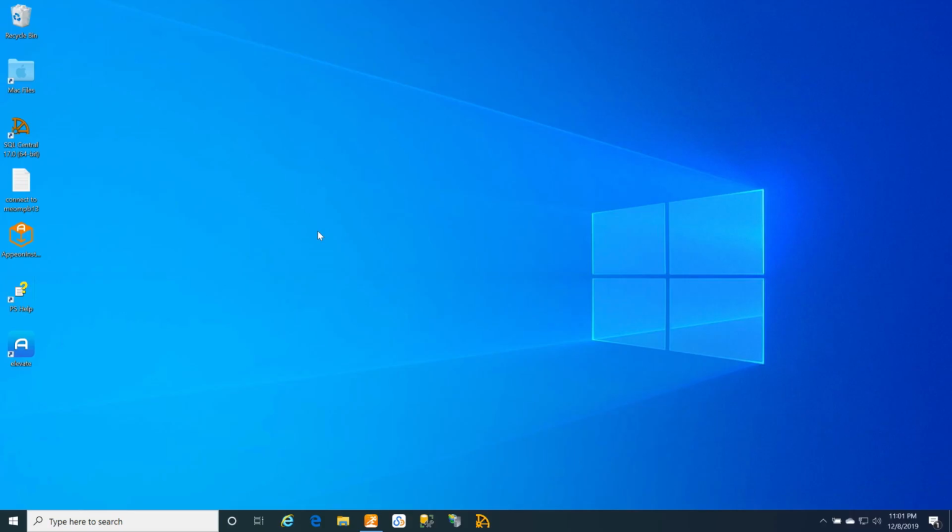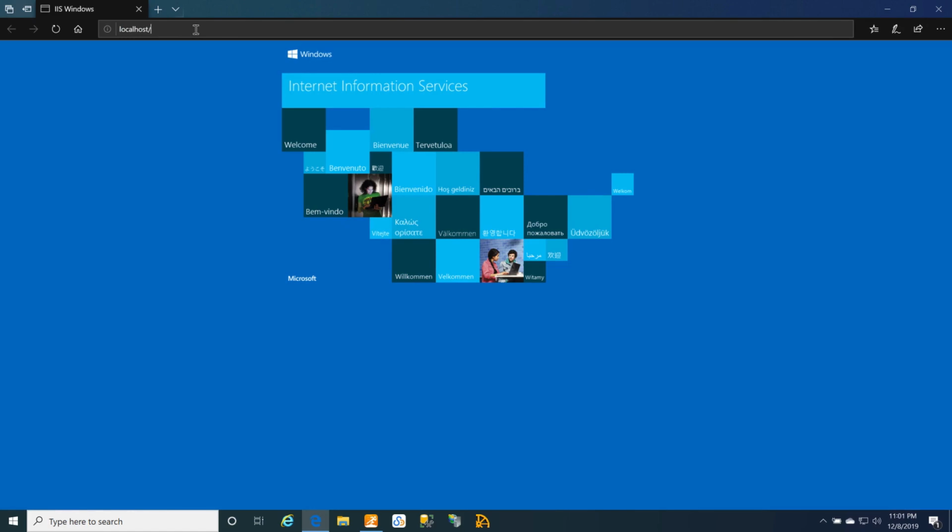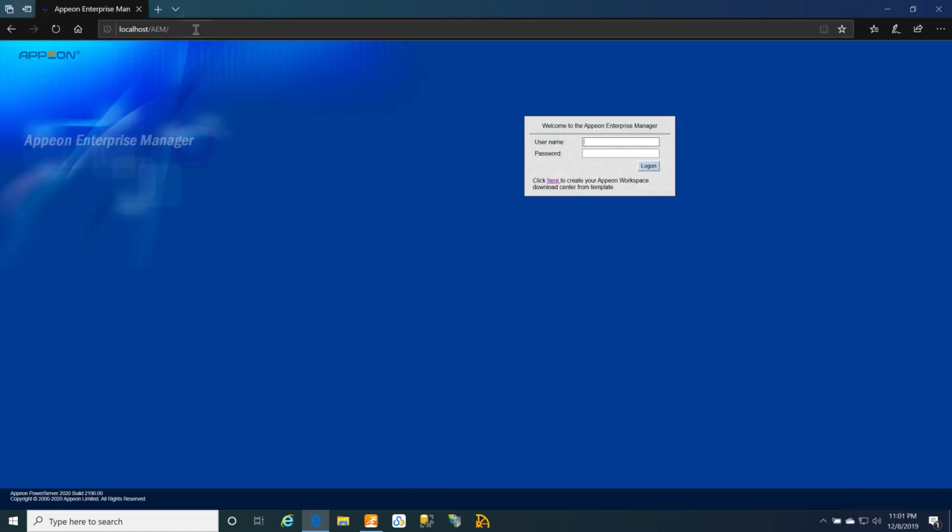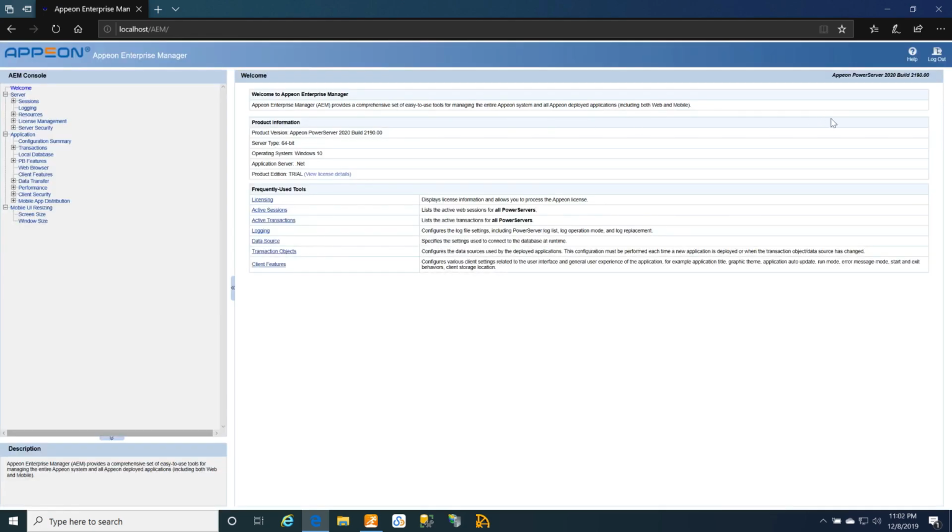Okay, it's time for a demo. Let me start from the environment first. If I open the web browser and navigate to the Appeon Enterprise Manager page, I will see that I'm running PowerServer 2020 build 2190.